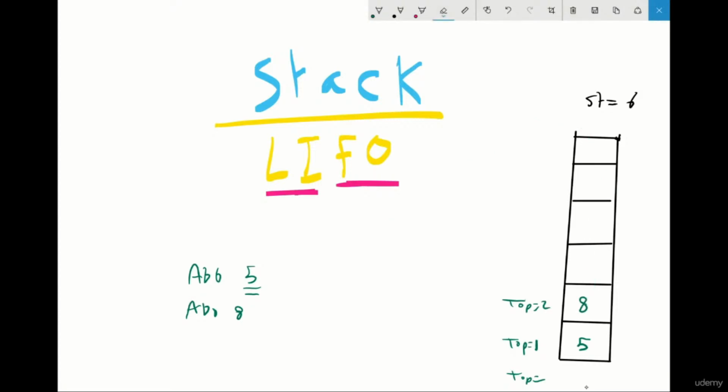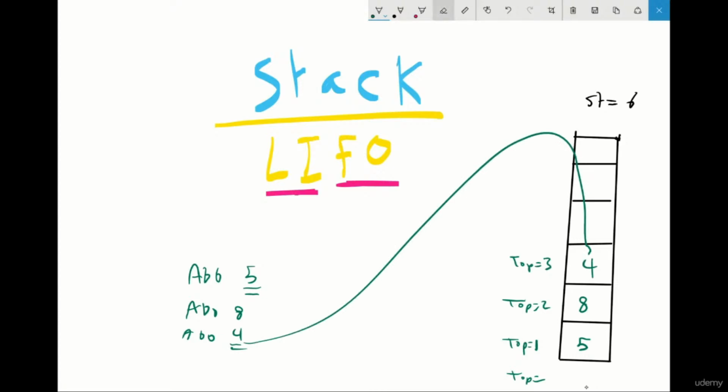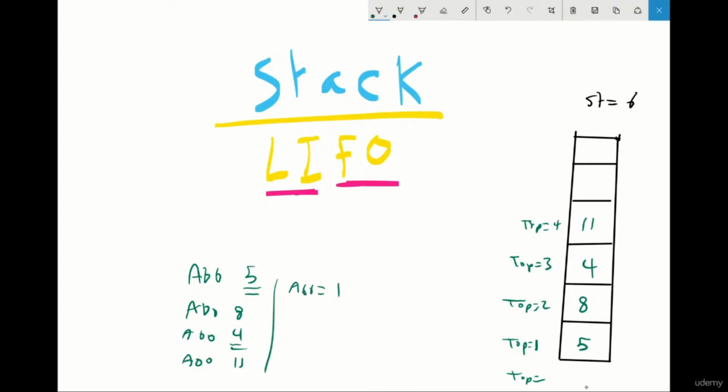Now we add 4. You increase the top by 1, so the top is 3, and add 4 at index 3. You continue the same concept. Add 11: increase the top by 1, so the top is 4, and you add 11. Add 1: increase the top by 1, so the top is 5, and you add 1. Then add 6: increase the top by 1 and add the element 6.